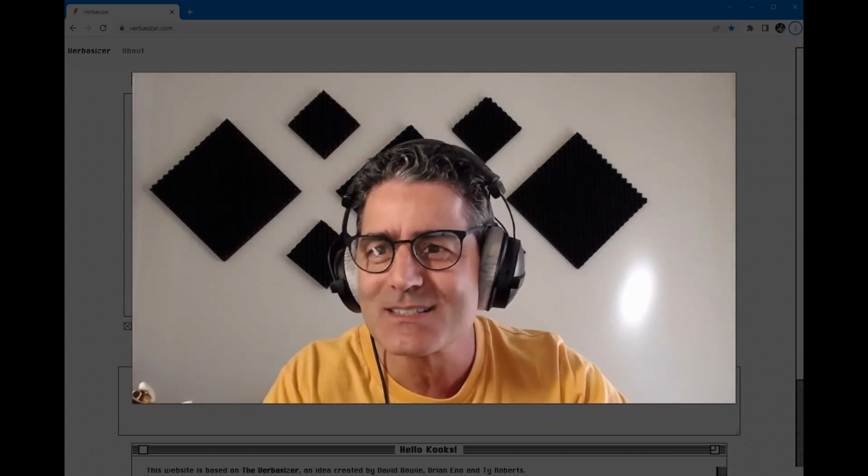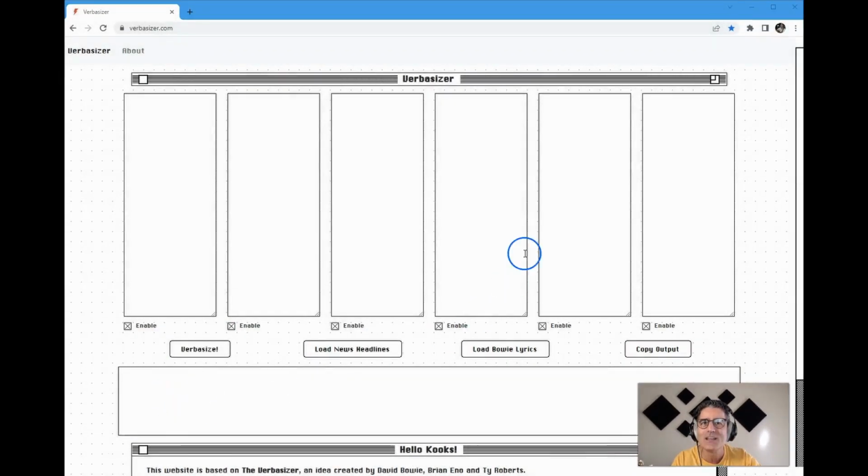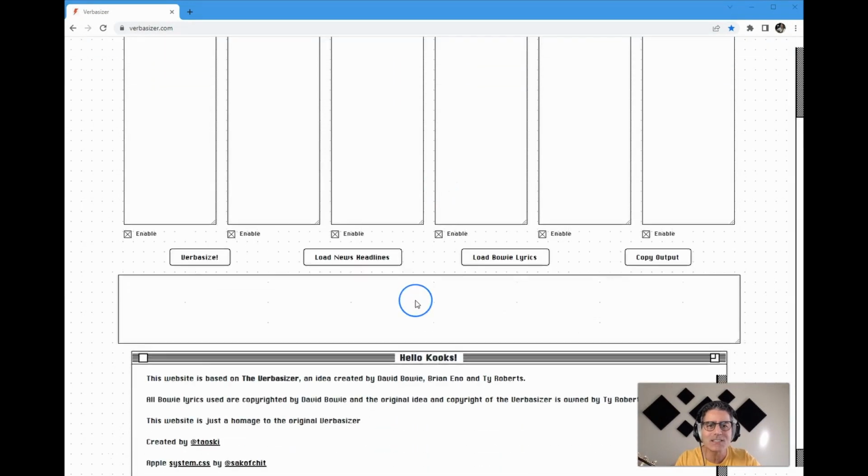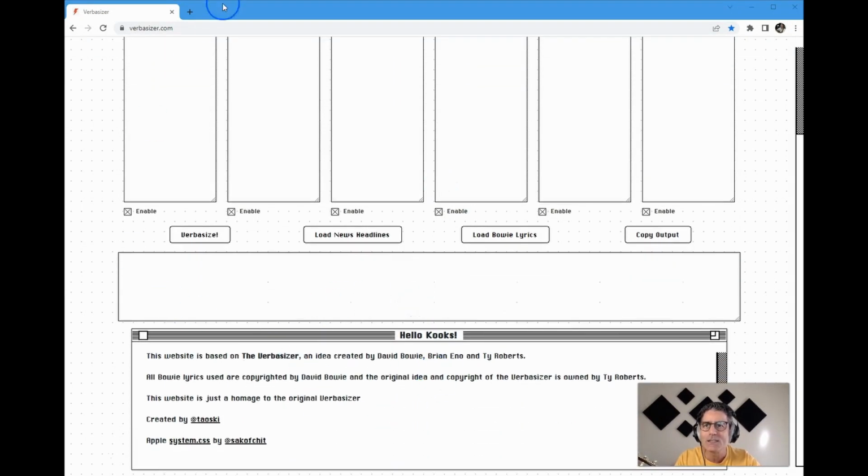Let me minimize my mug. And it's right here. It's called the Verbicizer. And as you can see here, it's verbicizer.com. This website is based on the Verbicizer, an idea created by David Bowie, Brian Eno, and Ty Roberts. This was the technique he made famous, but he didn't really invent it. Other people were using it before him, but he made it famous. He really used it to the maximum potential of this thing.